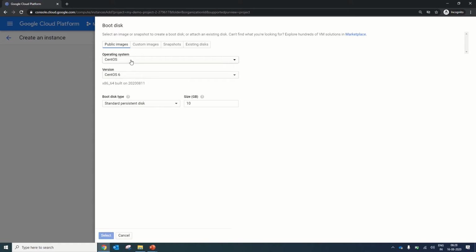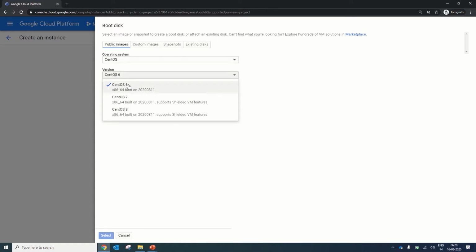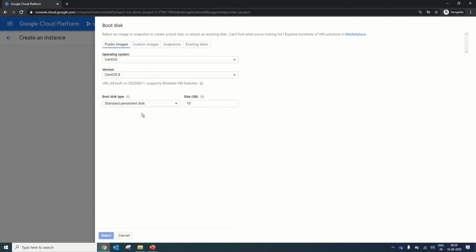Like we want to go with CentOS, and we have CentOS version 6, 7, 8, and we will go with CentOS 8. Now you can see that it's mentioned that it supports the Shielded VM feature, but CentOS 6 doesn't mention it. That means this particular OS image supports Shielded VM, and we have already mentioned in our Shielded VM concept that only limited images support the Shielded VM features. So if you want to use it, select the OS image that supports Shielded VM. So we will select this.